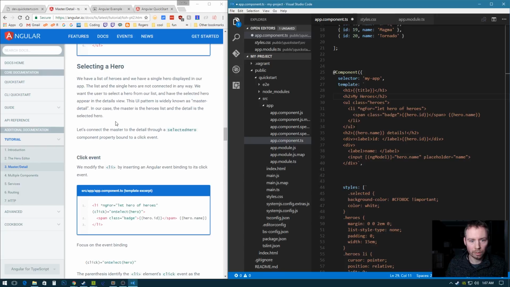Selecting a hero. We have a list of heroes and we have a single hero displayed in our app. The list and the single hero are not connected in any way. We want the user to select a hero from our list and have the selected hero appear in the details view. This UI pattern is widely known as master detail. In our case, the master is the heroes list and the detail is the selected hero. Let's connect the master to the detail through a selectedHero component property bound to a click event.